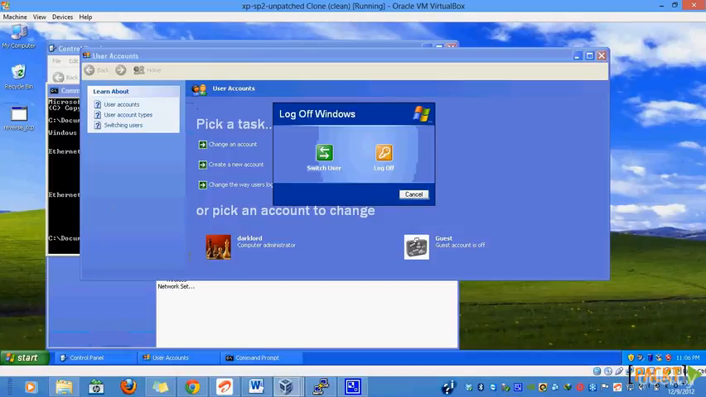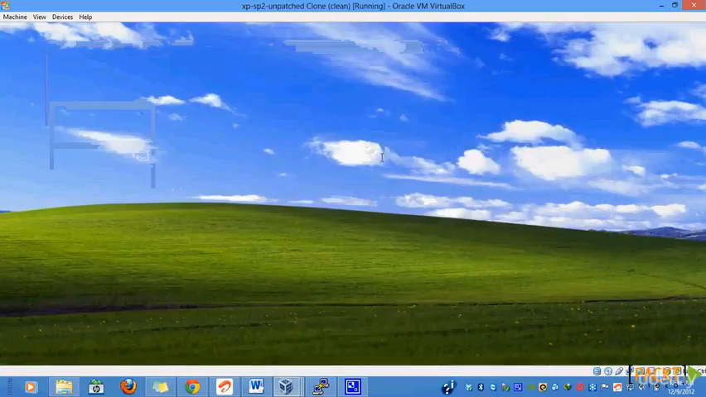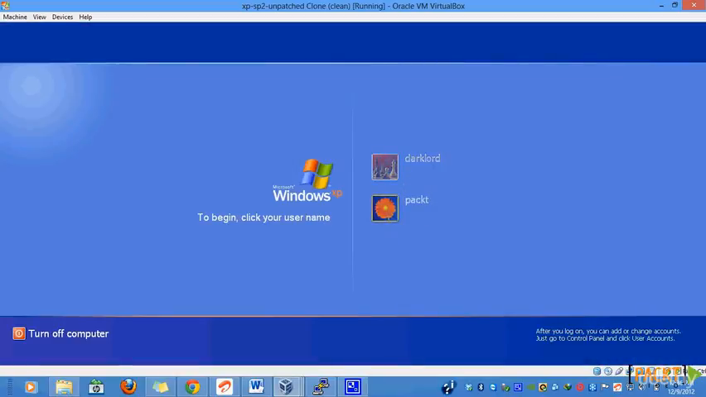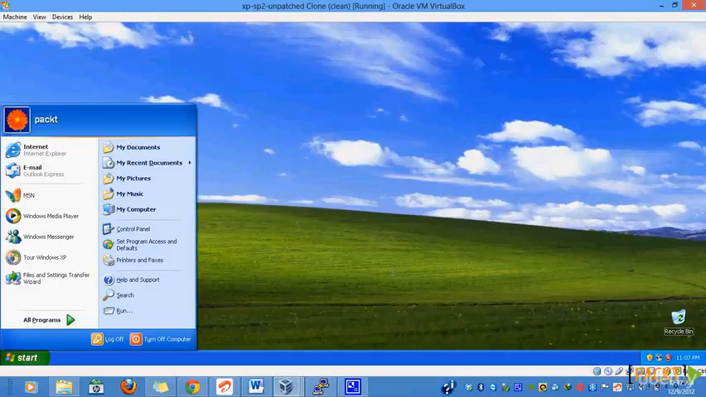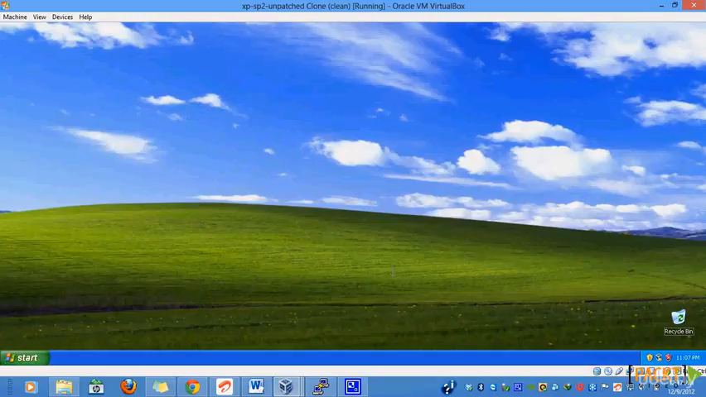We see that we just have one user. Let us log off and check. Okay, so we have a packed user added here. Clicking on it and adding 123 as our password will log us into the XP machine. So this was a simple attack demonstrating how we can remotely compromise any XP machine using the NetAPI vulnerability.